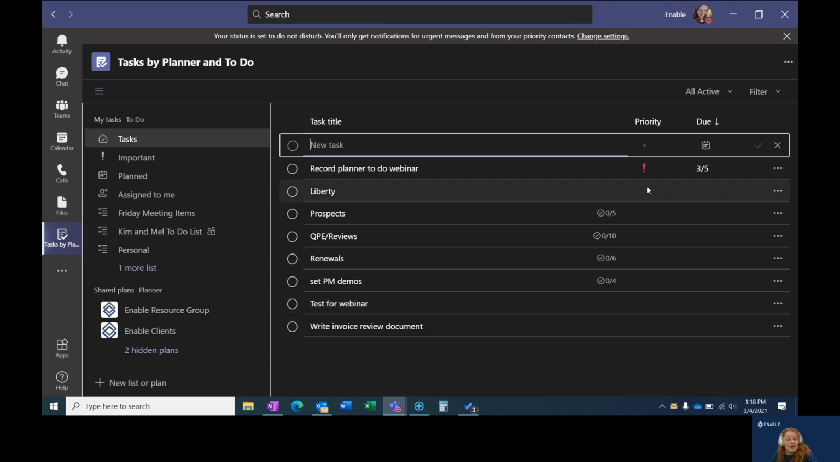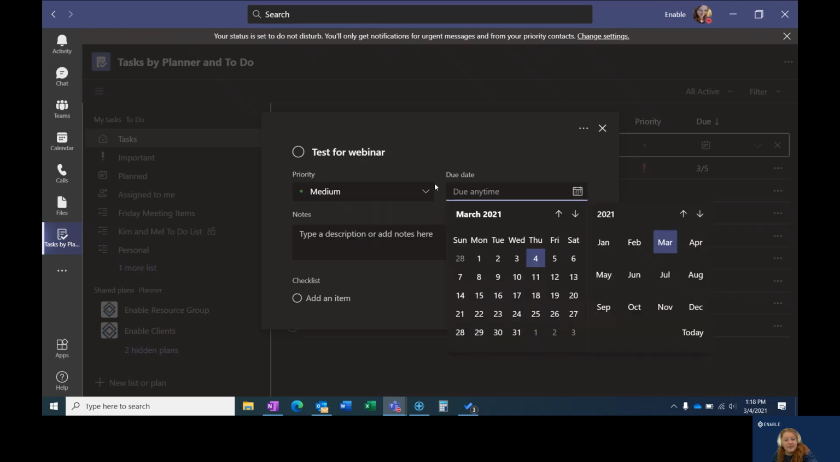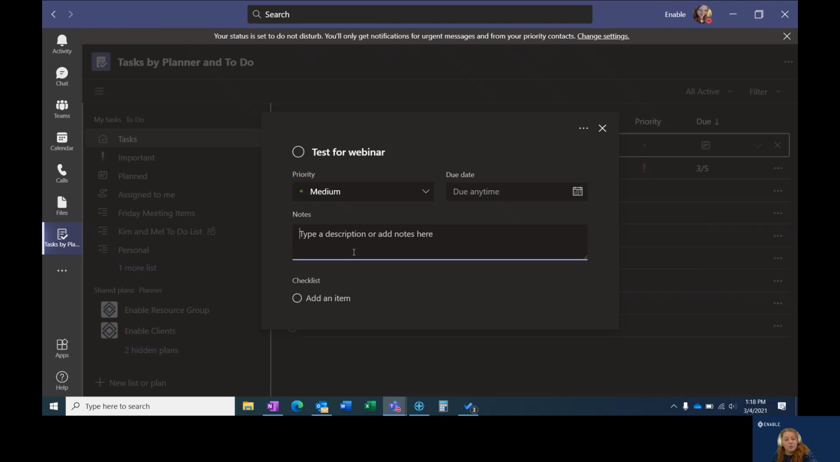So I'll go into our test task here so you can see some of the features that are available. So you can mark your task with a priority. Medium is the default, but you can mark it as important or urgent if you'd like to. You can set a due date. You can add additional notes or description here into your item. You can also add sub-items or a checklist on top of what you're working on.